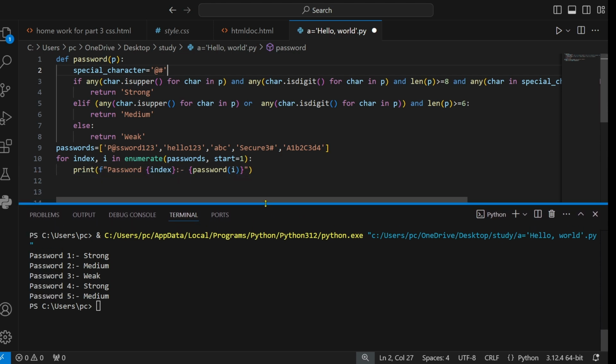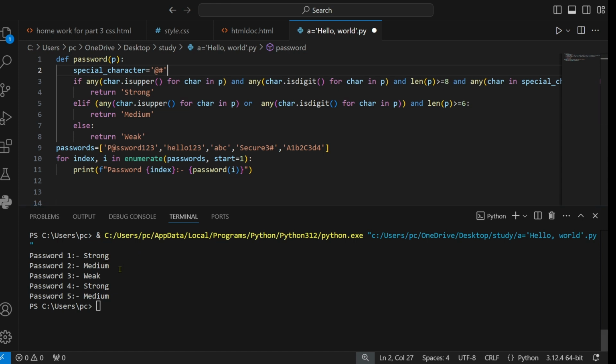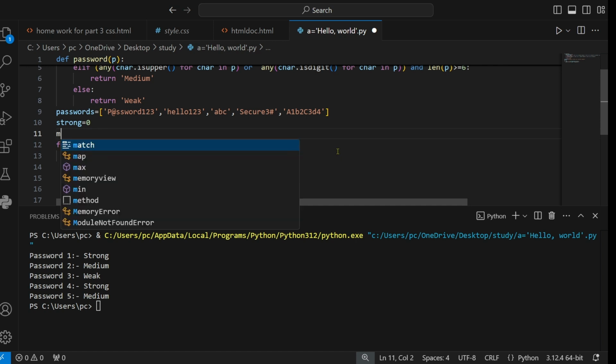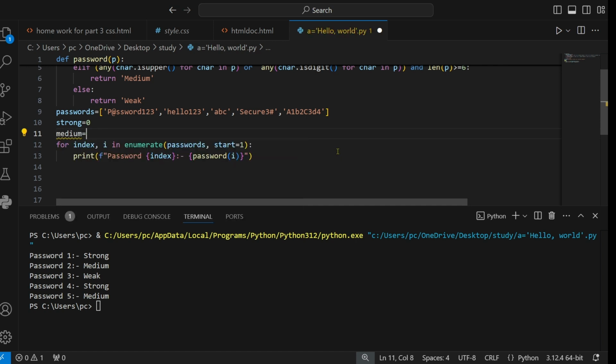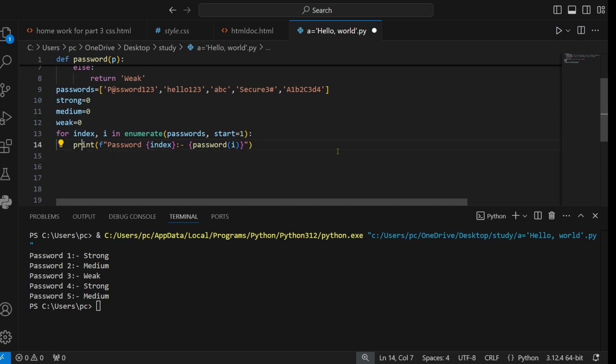So yeah, there is one more part remaining of this question, that we have to count how many strong passwords there are, how many medium, and how many weak. For this, what we are gonna do is take strong equal to 0, medium equal to 0, and weak equal to 0. Okay, wait a minute. So yeah, this is one more thing.